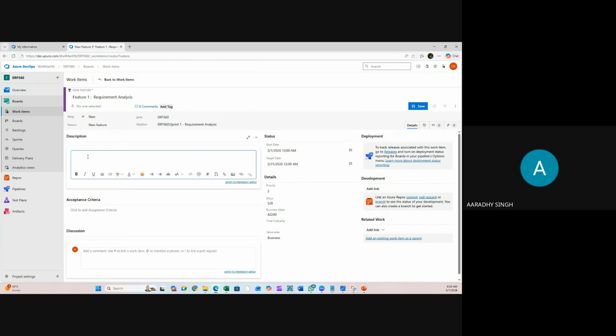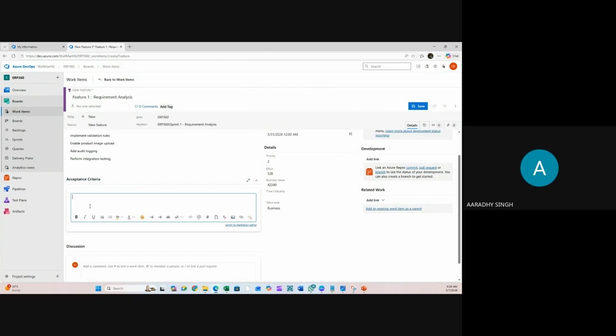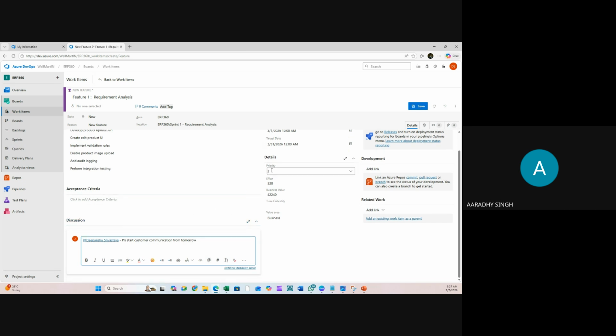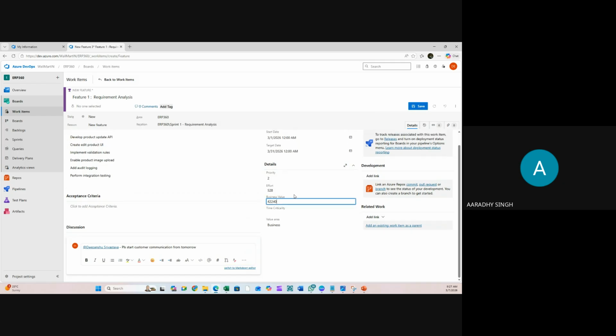So all the project documentation you can attach here. Acceptance criteria, when it will be accepted, you can put directly here, and format also. It's a CMS, very similar to the CMS. In case you want to start the discussion, so Dipanshu, please. Yes, sir. I'm typing your email ID. Okay, sir. Please join the team. Customer discussion, from tomorrow. So guys, whatever I'm typing here, Dipanshu will get the same in an email notification.